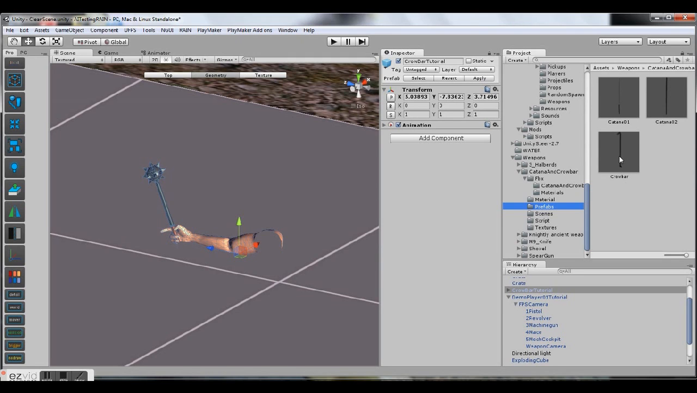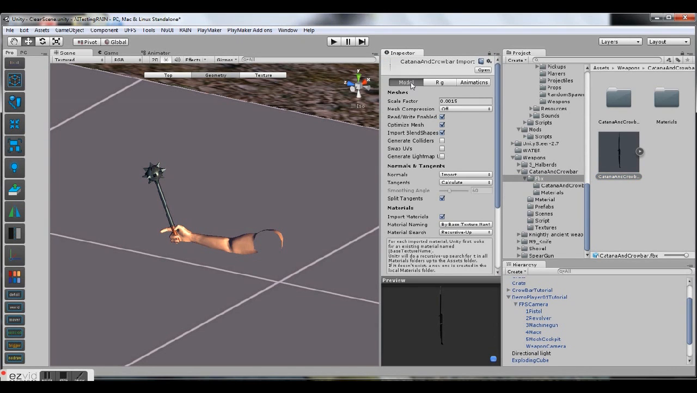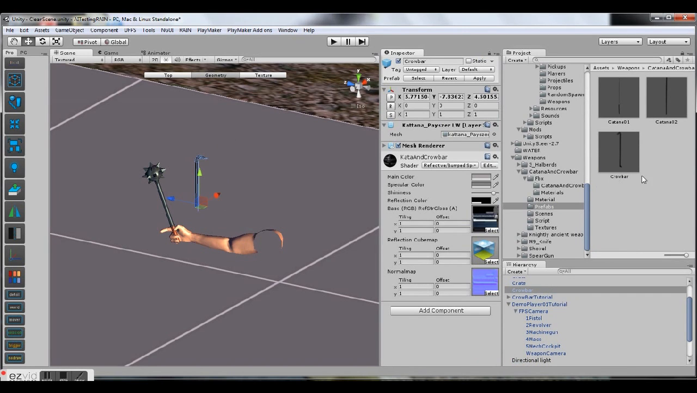And here's the crowbar. I think I may have to resize it. Yeah, it was way too big, so I made it 0.0015. It was just huge. So I resized it, and then I brought the crowbar into the scene. I just took the crowbar under the prefabs and dragged it into the scene. So that's fine there.